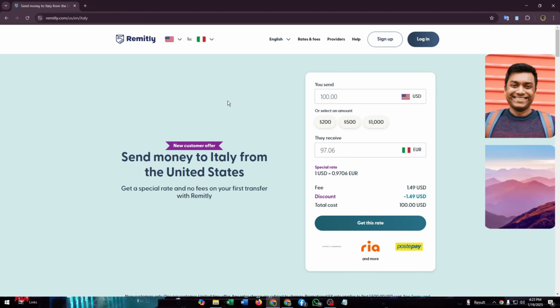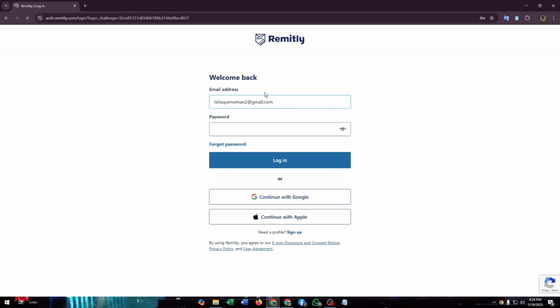If you have lost access to your account or forgot the password of your account, then don't worry. Here's how you can recover your Remitly account. First, go to remitly.com and click on login.